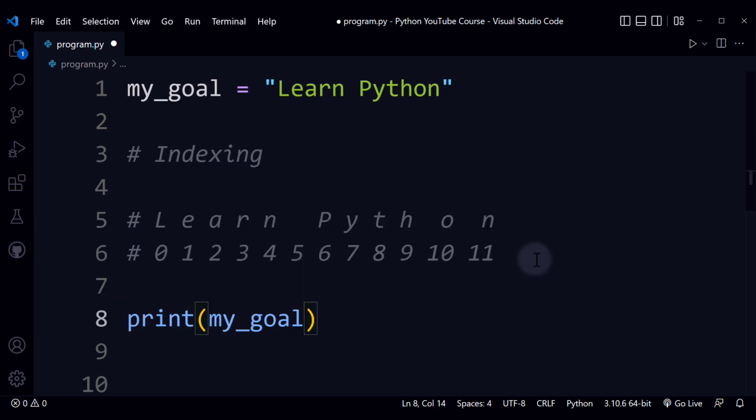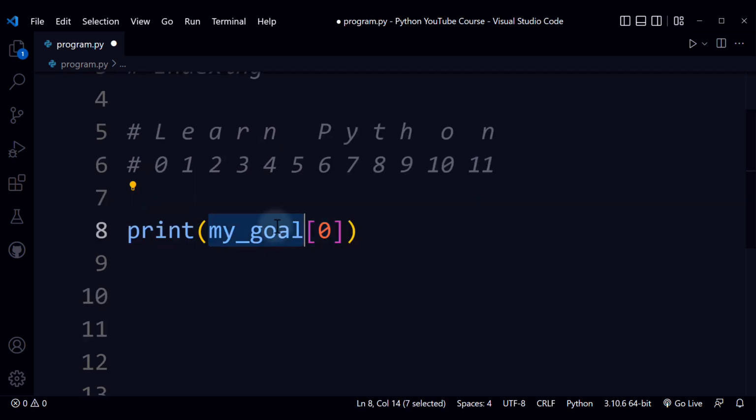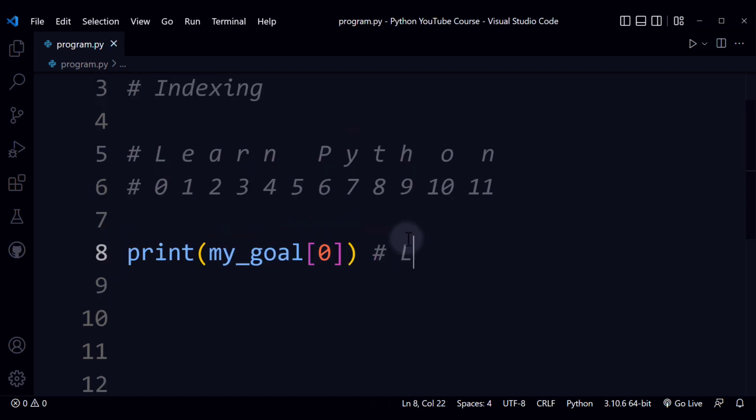To access the character, you just write the name of the variable, my goal, and then within square brackets, you write the index of the character that you want to access. In this case, let's say that I want to access the first character. I would write the index 0 right here, and that would be replaced by the letter L in my program. My goal at index 0 is equivalent to the letter L. An uppercase L, like this.